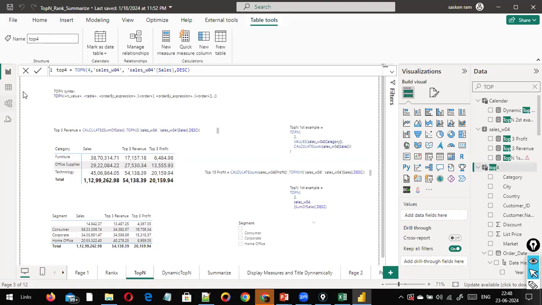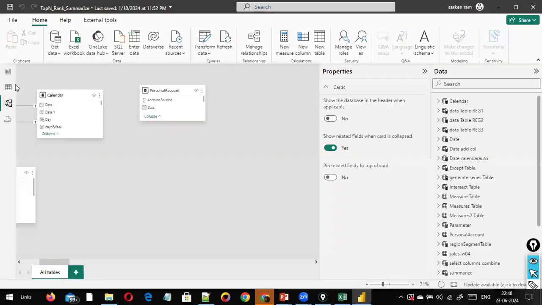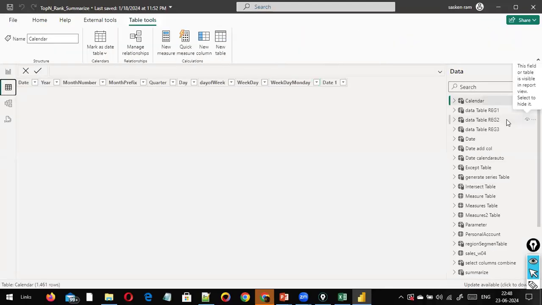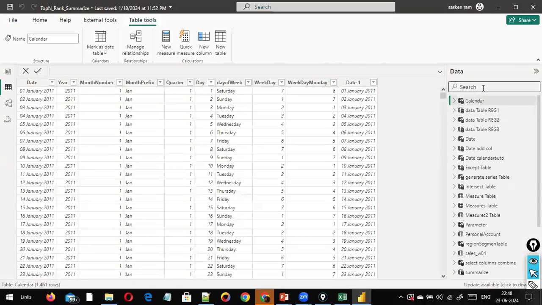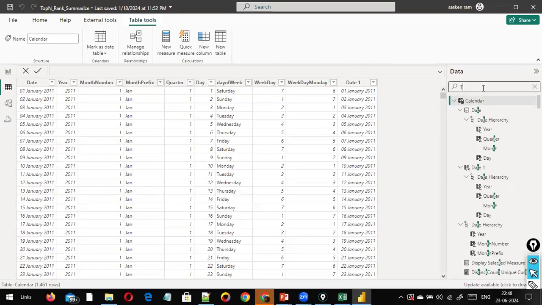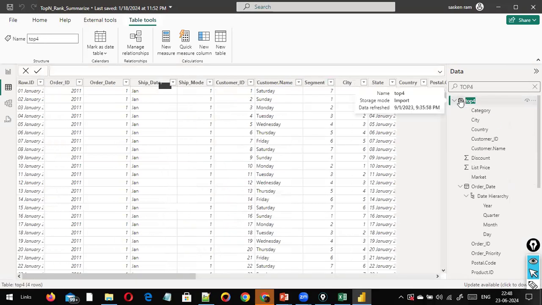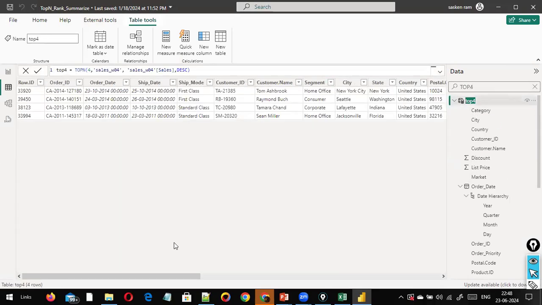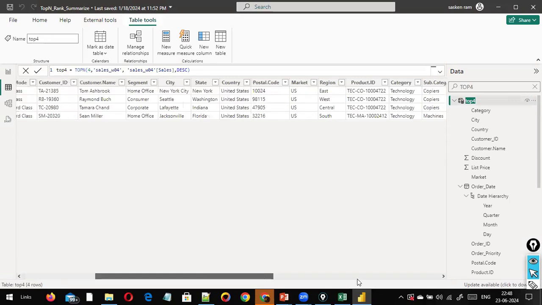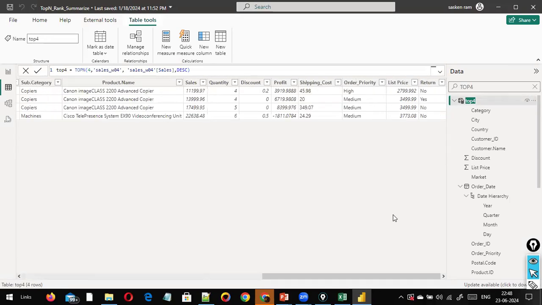Next was the model view, sorry, I should have used the table view. Table view. And here the top 4. Look here, if I click on this, you can see only 4 records are there, and top 4 records in terms of the sales, in descending order.